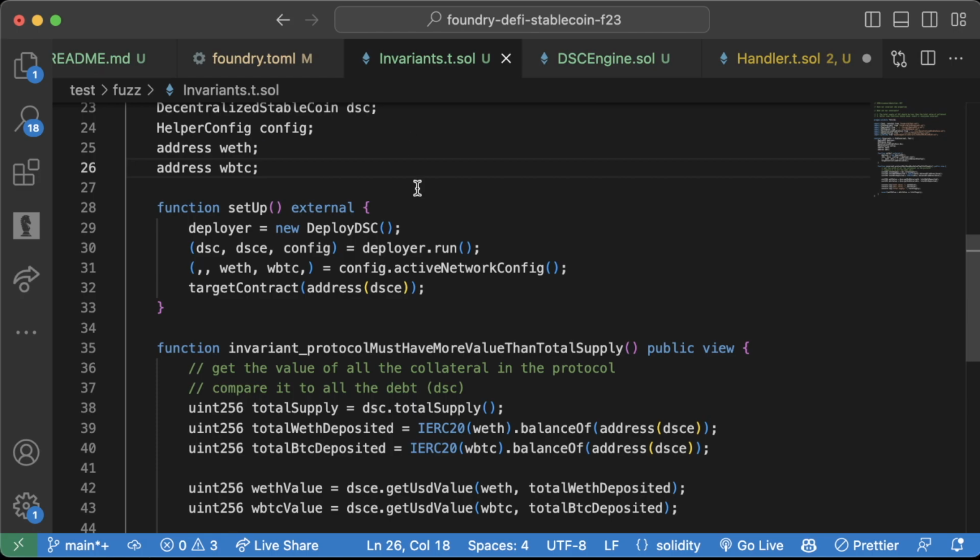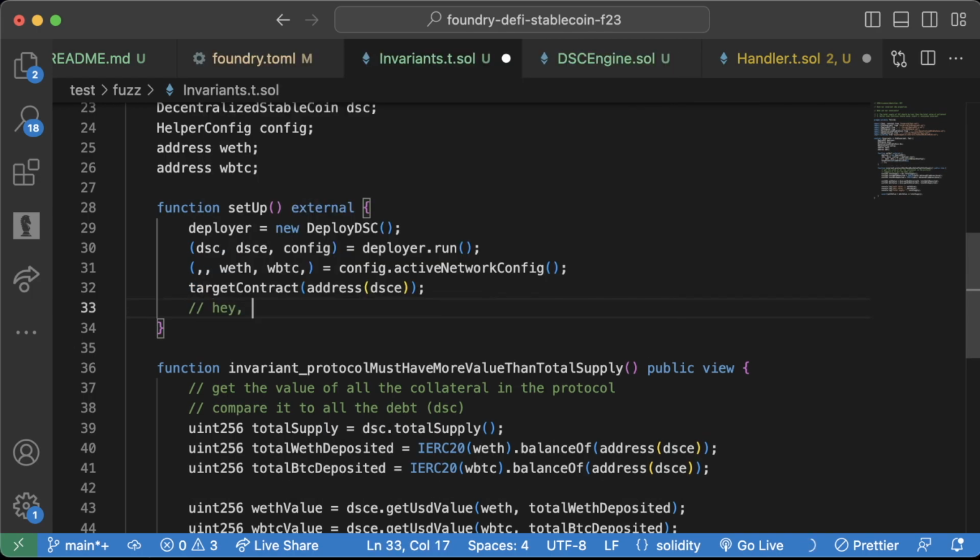So we have our invariance file. We have our target contract here, but we want to make sure we call this in a sensical order. For example, hey, don't call redeem collateral unless there is collateral to redeem, right? Maybe we want to set this up.